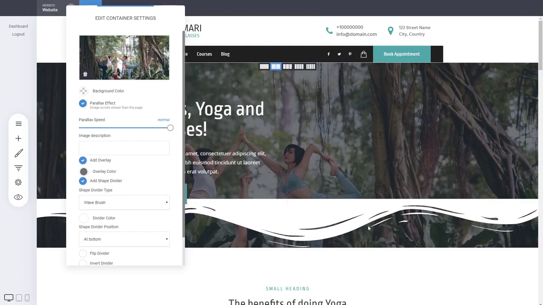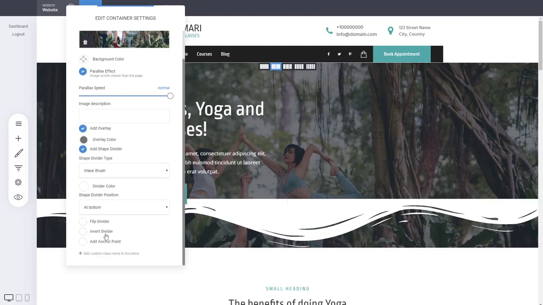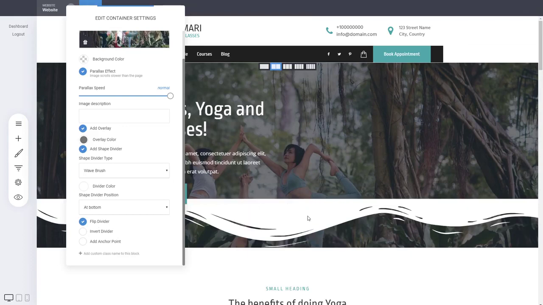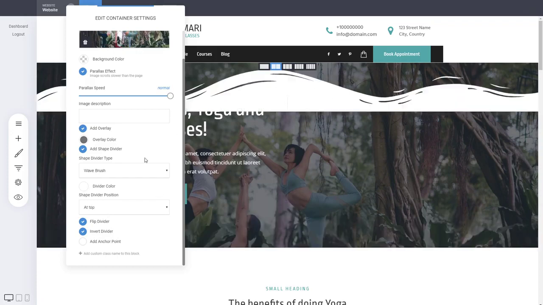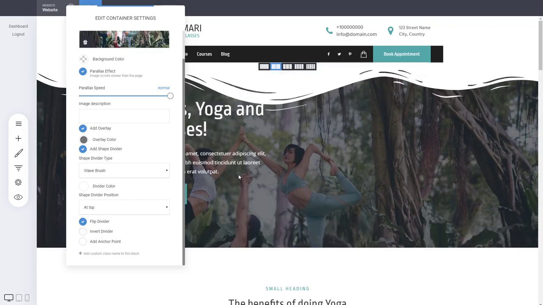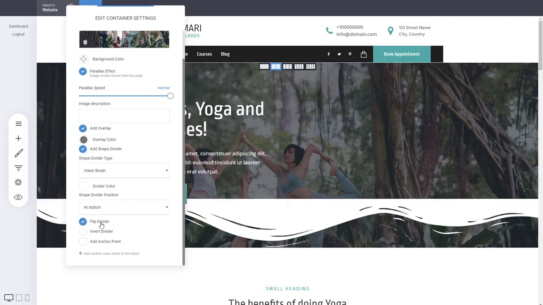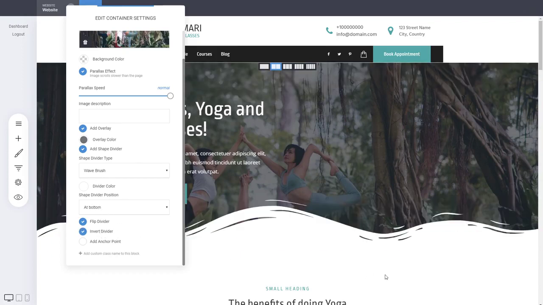In this shape divider, you can obviously flip it horizontally or vertically by inverting the divider. This way you can adjust the position and how it looks on the page. You can also add it at the top or at the bottom. If it is like this, obviously you can invert it back to have a different divider on top. But for the sake of the example, let's keep it at the bottom.